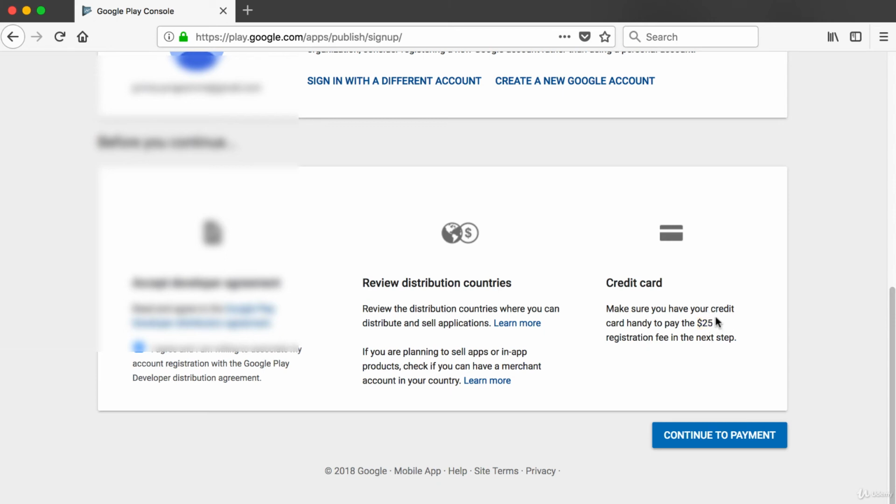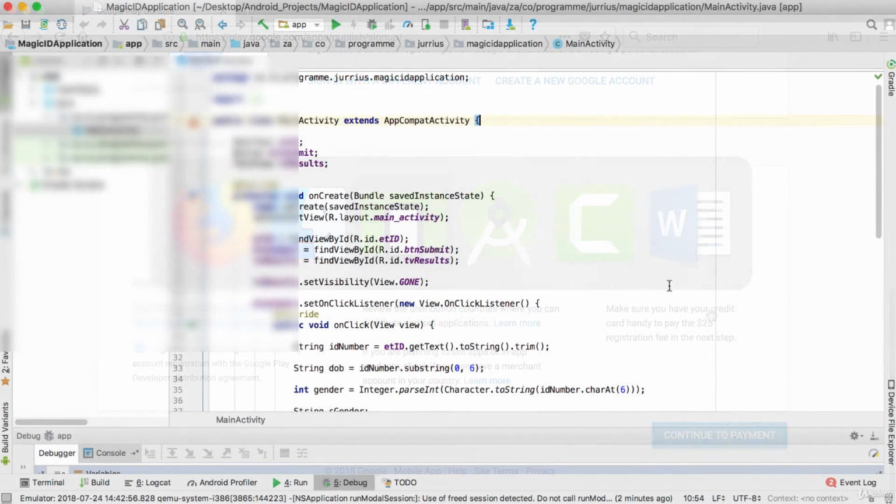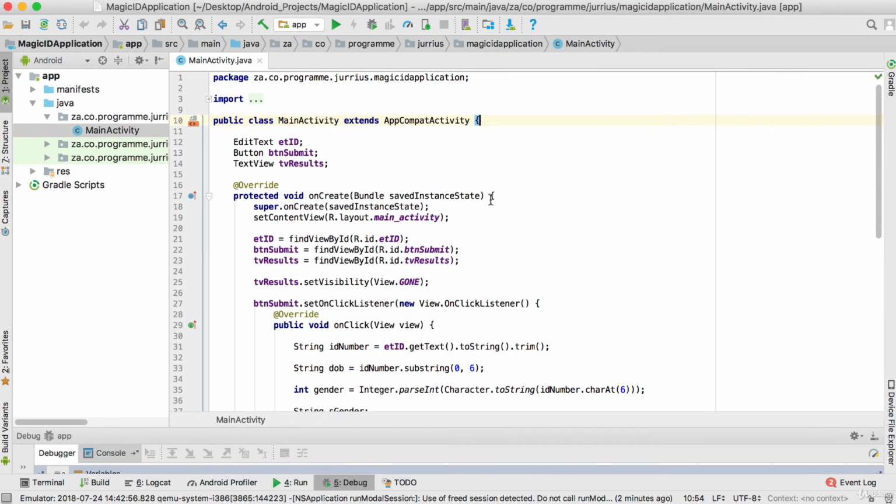After the $25 has been paid and you filled out your details, you will be a developer. And then on that page, you'll be able to add new apps. And somewhere along the line, you will be able to go and upload that APK of yours. It will be very important for you to be able to create your APK file so that you can upload that file to the Google Play Store.